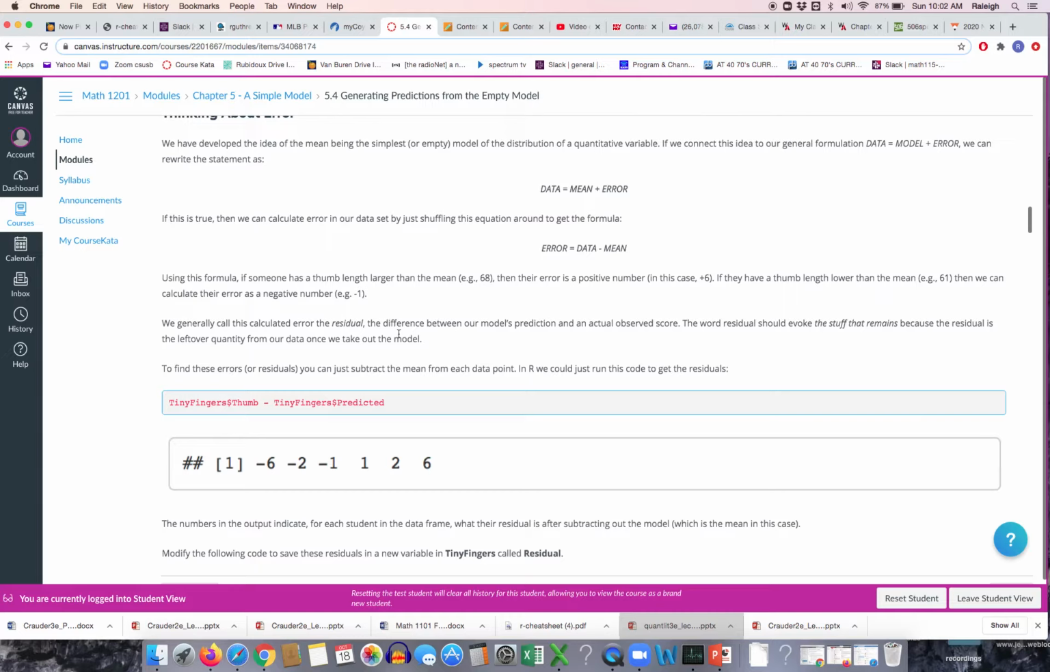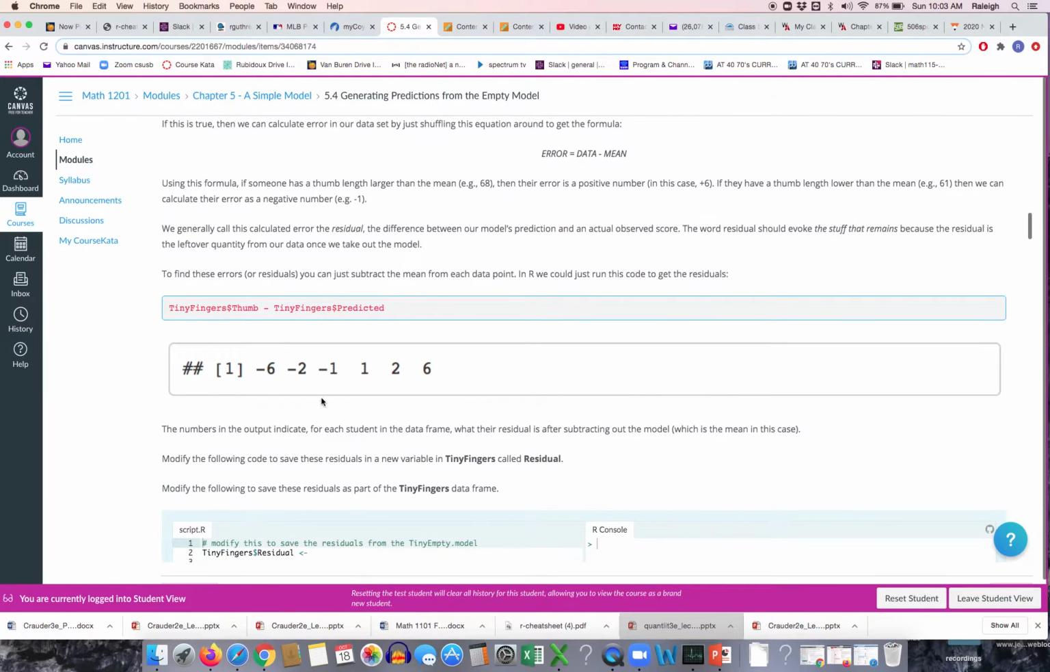And yes, they bring up the word residual. And we can then find these errors by what's being used here in R as tinyfingers$thumb minus tinyfingers$predicted. So that gives you the data, the thumb data, minus predicted, which is the mean. And they've run it already, and they find the values for these 6 people arranged in order. The first person was 6 millimeters below average, all the way up to 6 millimeters above average. And of course, you see the 2 close ones right there. And closeness doesn't count as far as the sign is concerned. So if you're off by 1, you're off by 1, whether it's above or below.